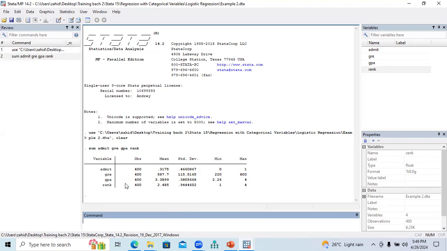And then you see the GPA. The minimum GPA is 2.26 here and the maximum is 4. And the rank is indicated by minimum 1 and maximum 4. And here the average values of these variables are also located.